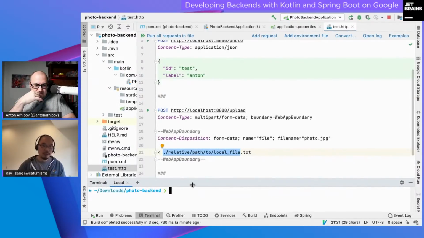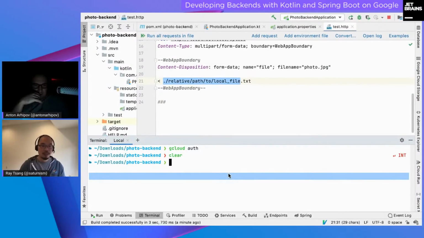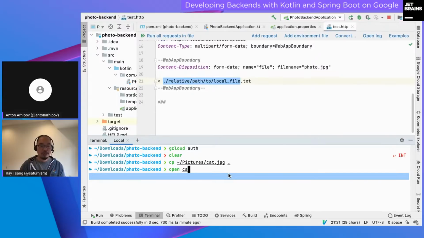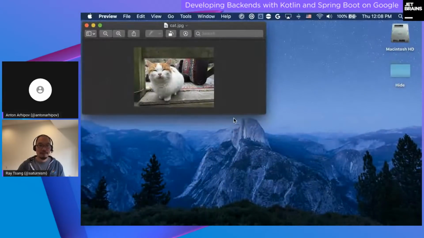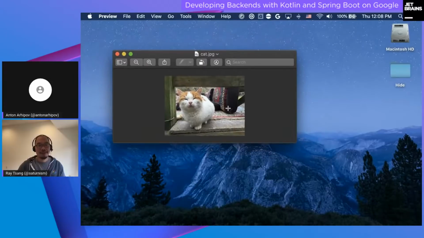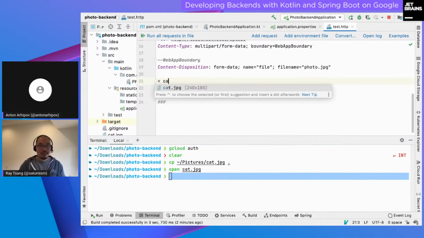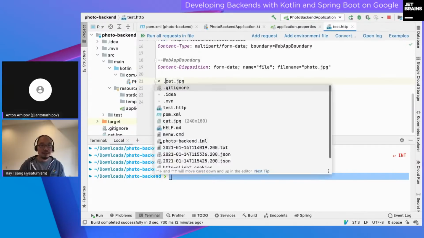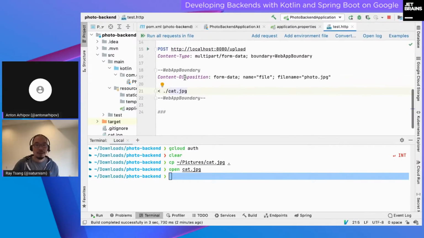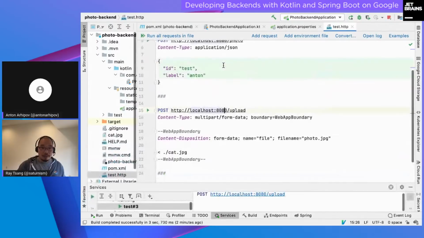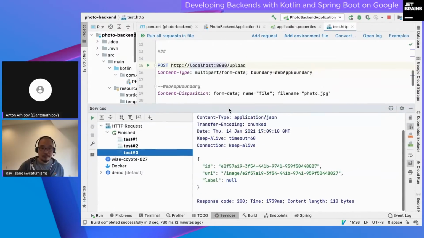Then I need to find a picture to upload. I think I have one in my pictures directory. I have a cat picture. So I'm going to copy it here. And just to show you what the cat picture looks like, there you go. I think I took this photo somewhere when I was traveling, and it's really cute. Cool. So now I can go ahead and test this out. Let me upload the cat picture via the URI. And the moment of truth, I'm going to post it.